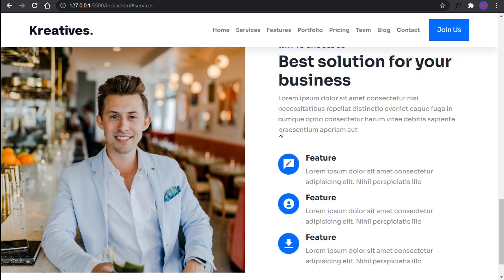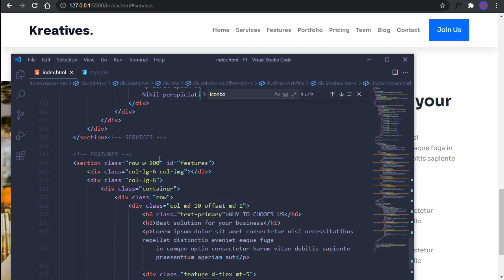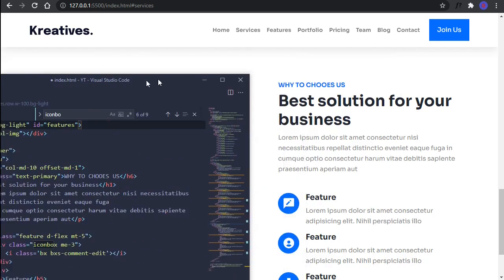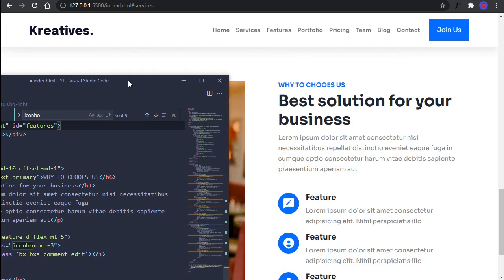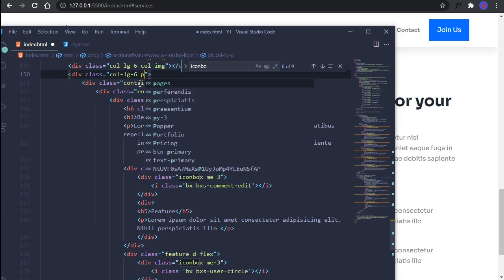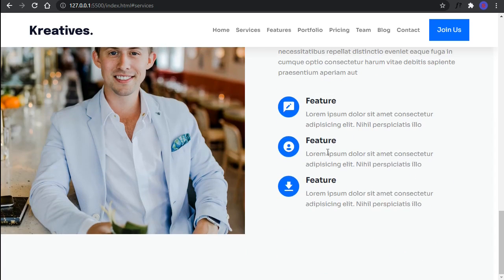So I changed the icon, and now I'm going to add a background color. The background color for this section is going to be light, bg-light, and also I'm going to give some space between the text and the section. I'm going to say py-5, padding 5. So as you can see, we have some space.